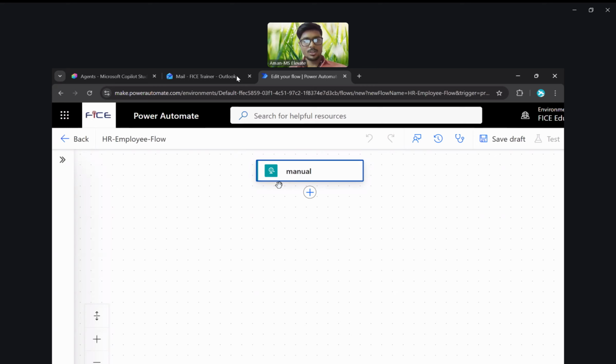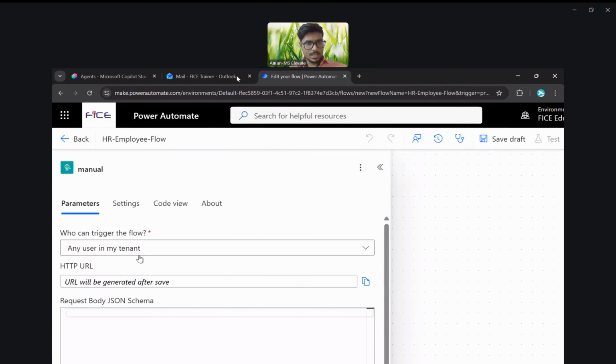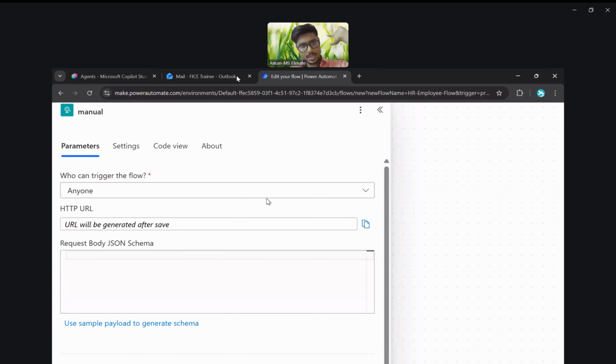So this is the manual trigger. Manual means manual trigger. Don't try it with me, those who are saying that. Try it after some time, after my session. So what is the manual trigger? You can see it is now saying who can trigger the flow. So let's suppose anyone can trigger the flow.